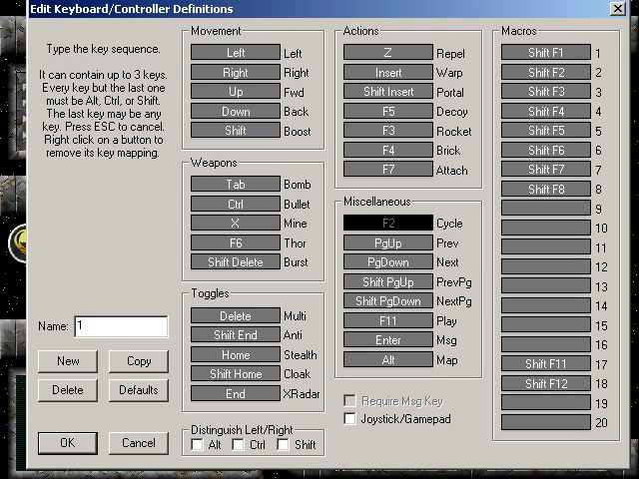Let's see. Oh, this one, F2, cycle. That's sort of misleading. It opens up the player window, so that's a really useful one to have. You really want to be able to get that one down. F2 opens up the player window, and then from there you can use page up or page down to scroll through the players. I end up setting cycle to something else. Your call there, but I find that pretty handy.